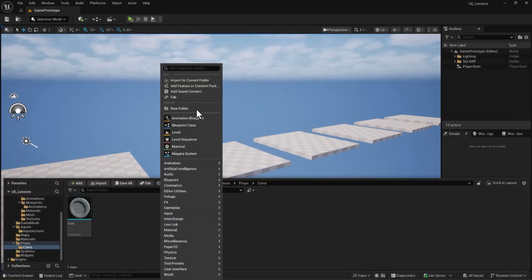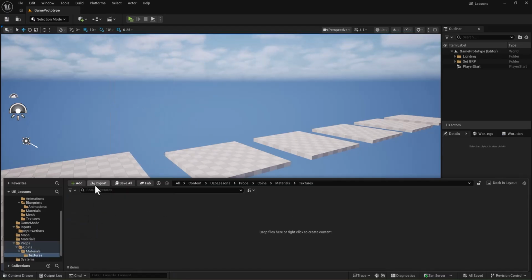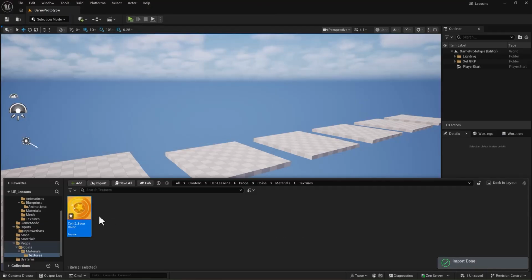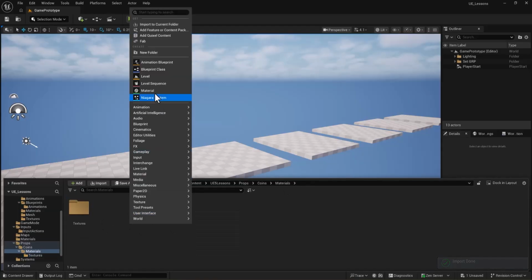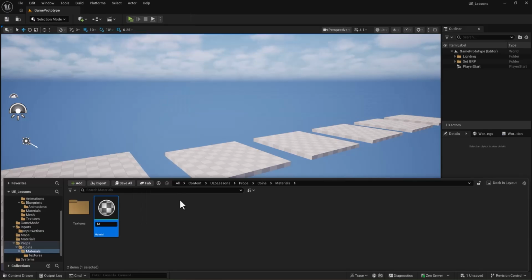So I'm going to create a new folder called materials. And within this folder, I'm going to create a new folder called textures. And in the textures folder, I'm going to import the texture file for this coin. Then I'm going to create a new material to assign to the coin. If you right click and choose materials, we can rename this and call this m_coin.